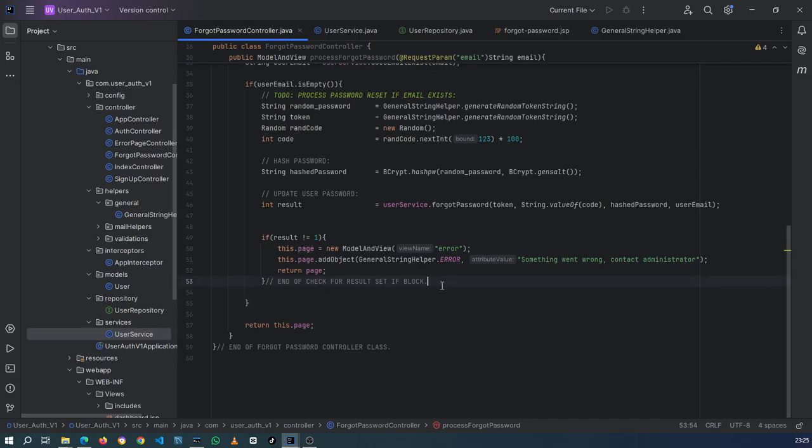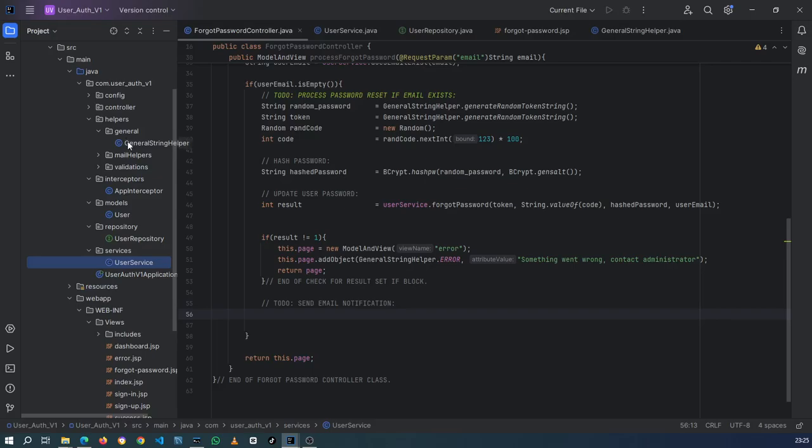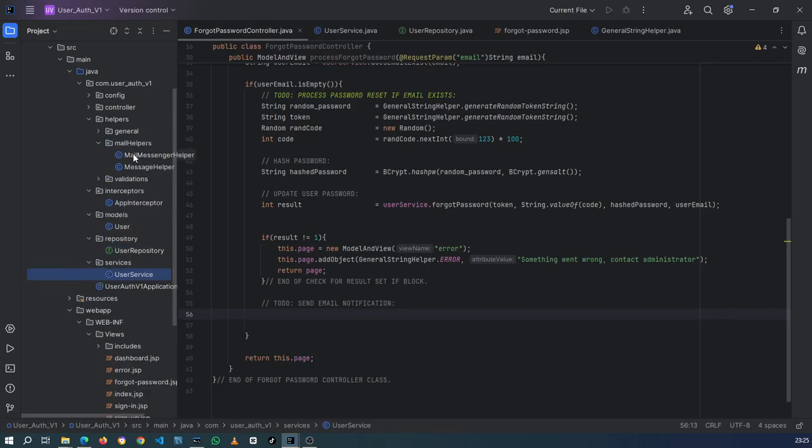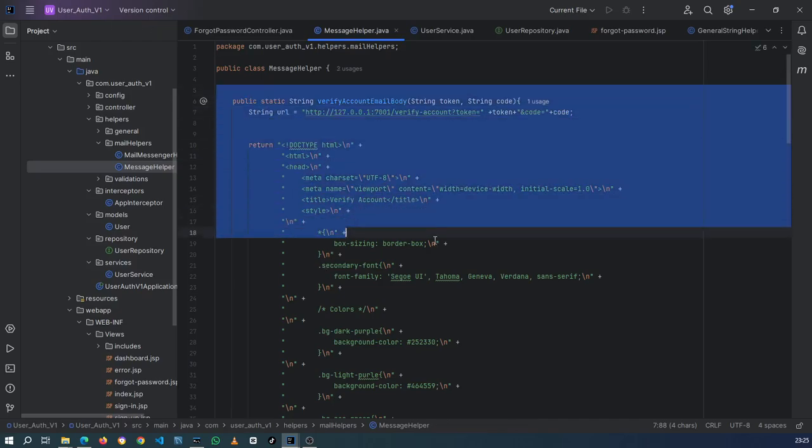Okay. What else? So now there's a couple of things we need to do here. Here we're going to send the email notification and stuff, so again, we need to do another thing as well. We need to go into the message helper, which is what we have here. Remember, in here we had the verification.